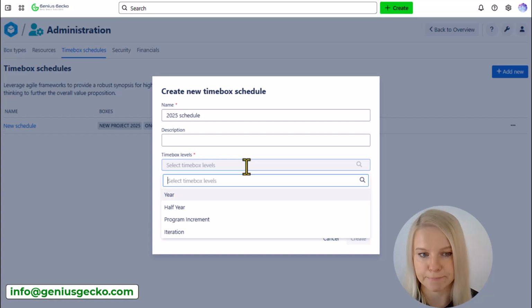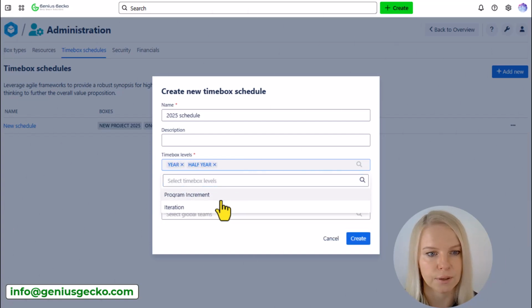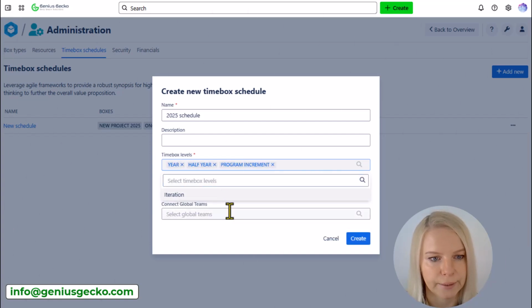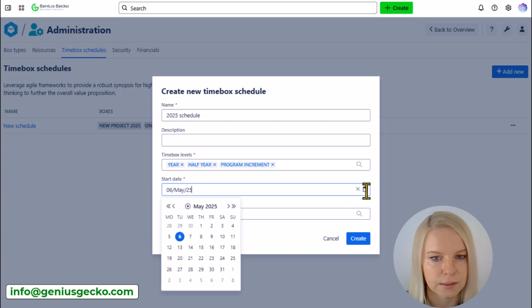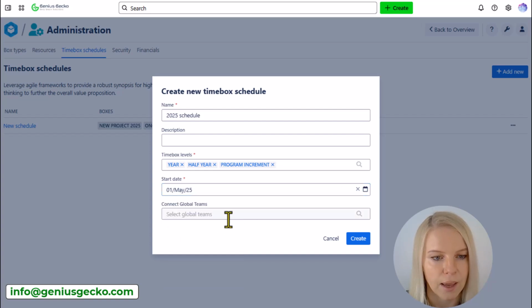Also, as you can see, there are no quarters or months to be chosen, unfortunately, but don't worry, even though those options are missing from the drop-down here, you can still utilize them. In case that would be interesting for you, reach out to us and we know how to do it. Let's say I would like to go with year, half year, PI, and start as of May.